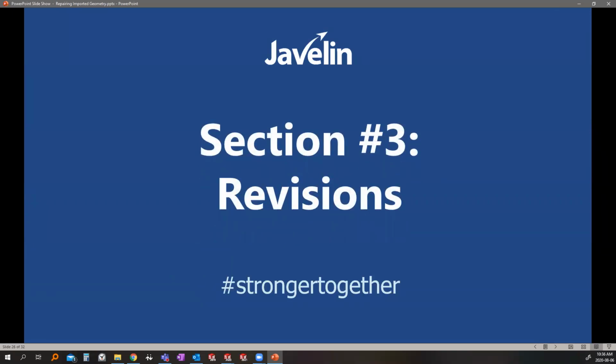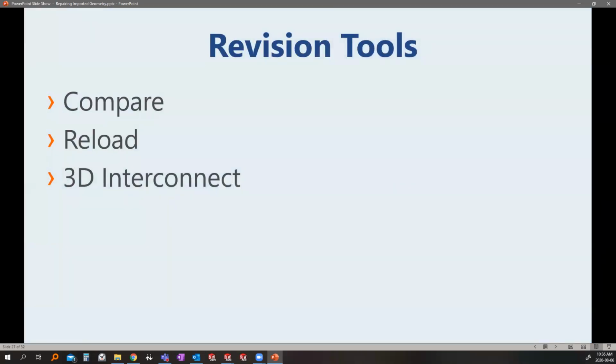Section 3 is on revisioning. Oftentimes you're ready to go home on a Friday, and somebody sends you a revision, and oh, it's just a few fillets here or there. Can you incorporate it into your design? Should only take you 5 minutes, right?